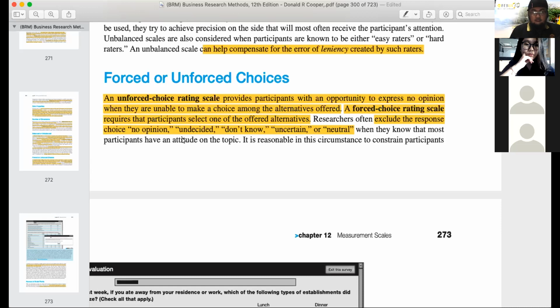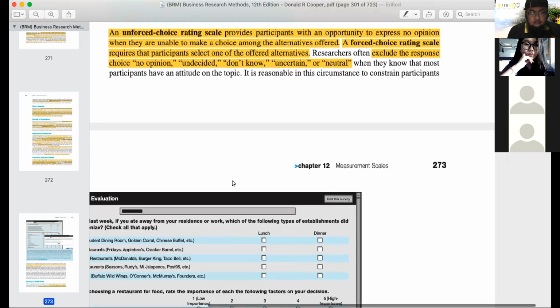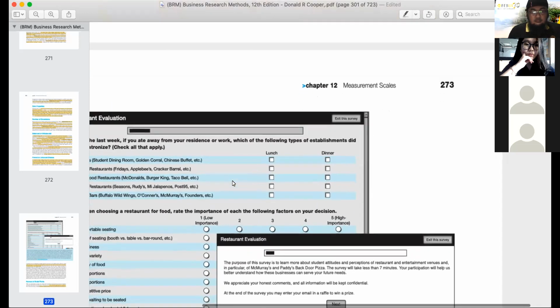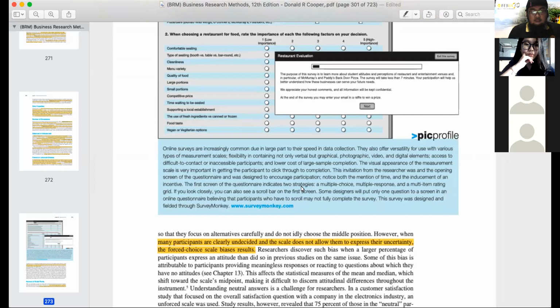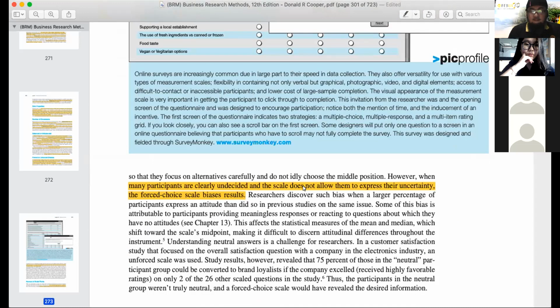While a forced choice rating scale has an opinion option in it. Like if I ask, do you have any opinion on it? The options will be yes, I agree, no, I don't agree, and then no opinion. So you have to choose it if you want to share that you have an opinion. Here it says also that many participants are clearly undecided and the scale does not allow them to express their uncertainty, so the forced choice scale may result in bias. I may not be entirely correct on this one, so I think if Mr. Imam could add some opinion to this.